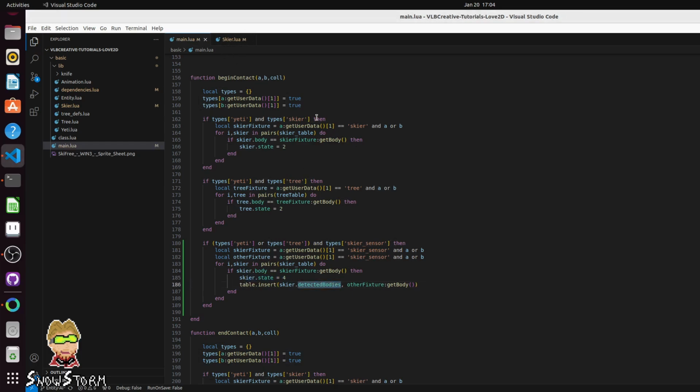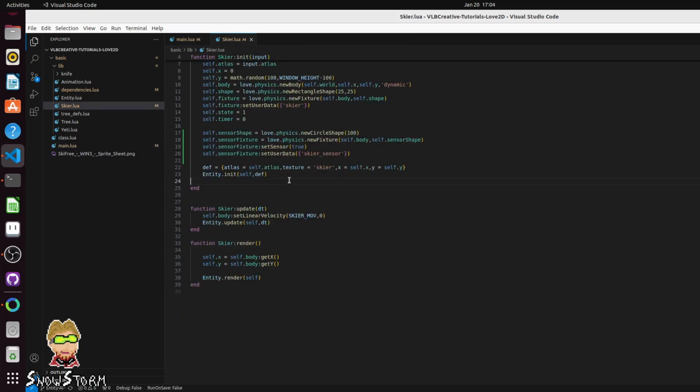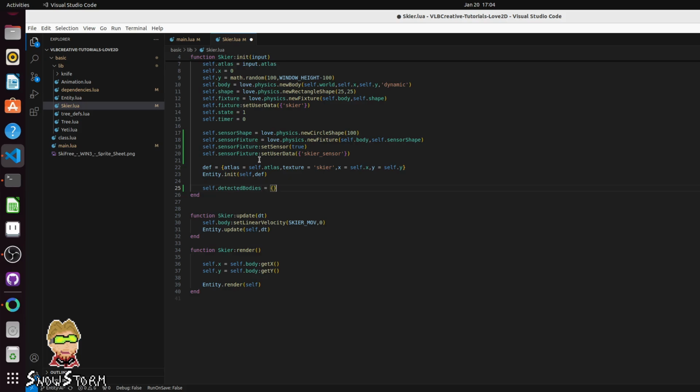So now that we've created this table, we need to make sure we initialize it. Since each skier will have their own detected bodies table, we are going to put it inside of our init function here. And then the next thing that we're going to do is we want to draw a red line from the center of gravity of our skier to each of these bodies. So to do that, if the skier is in state 4, essentially there's a body being detected. What we're going to do is look at each of the bodies inside of that detected bodies table.